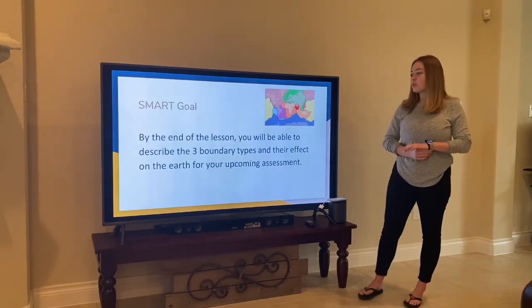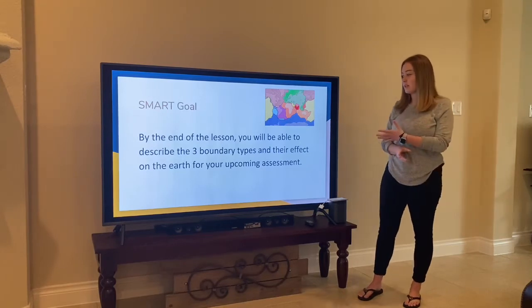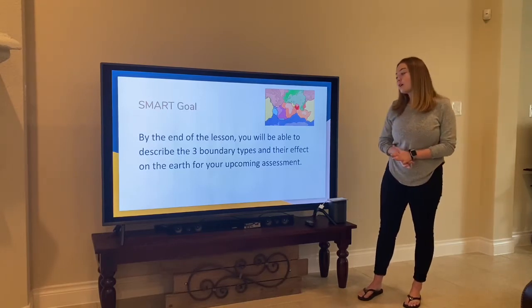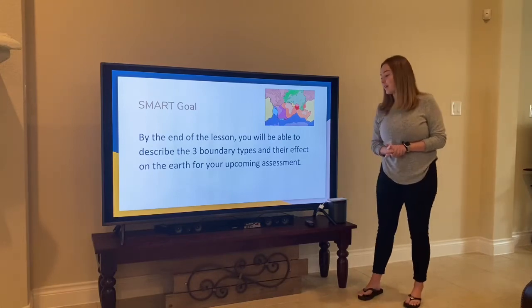So for our SMART goal today, by the end of the lesson, you'll be able to describe 3 boundary types and their effect on the earth for your upcoming assessment.